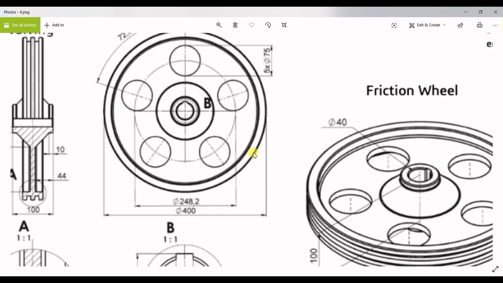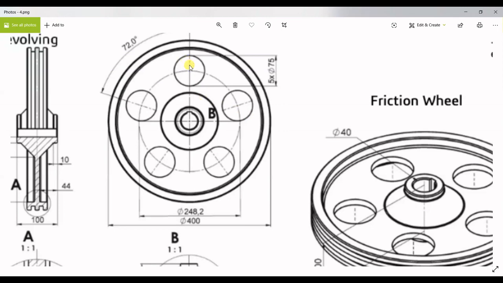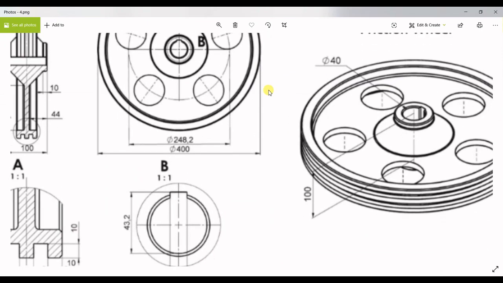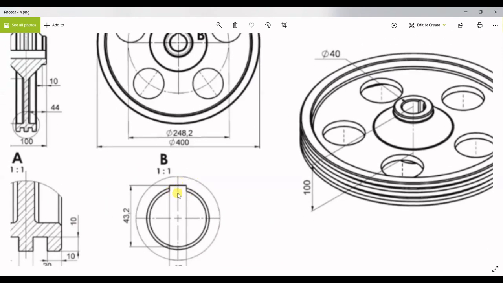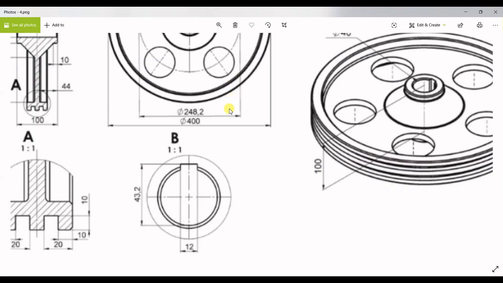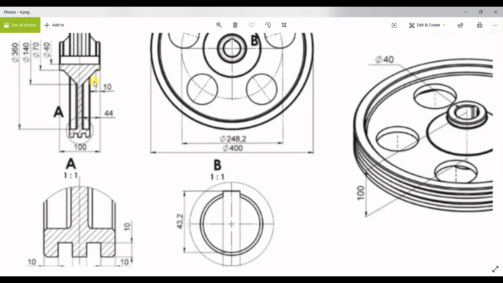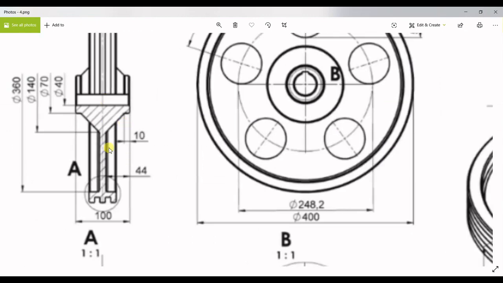And the next step will be to create holes over here. We have to create 1, 2, 3, 4 and 5 holes of 75 unit diameter. And the last step after that will be to create a slot over here. And this is given with the help of a detailed view which is labeled as B over here. So let us begin the creation of this 2D section.